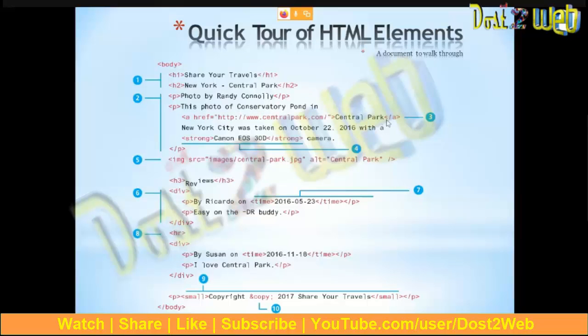Then I am linking this central part. So whenever this is highlighted, the moment you click on it, it will give you the result. Next some information, then the paragraph is closed. Then I am writing the image tag, so I give the image path. Then again an H3 tag, some review. Then a division, and next I am writing another division.